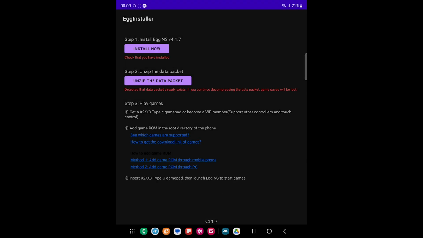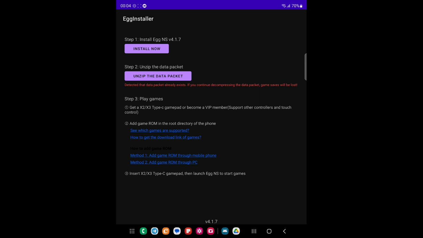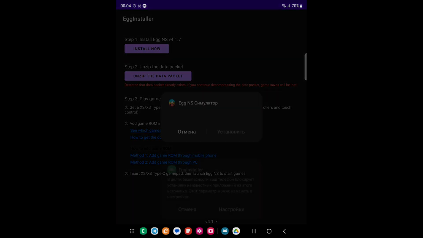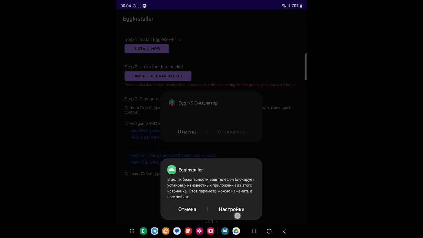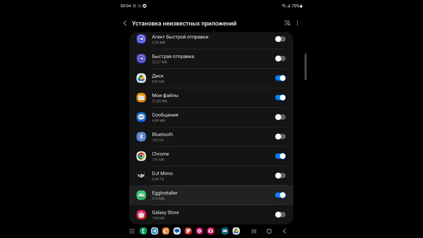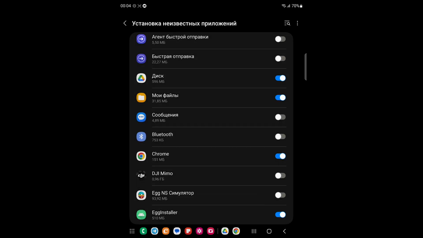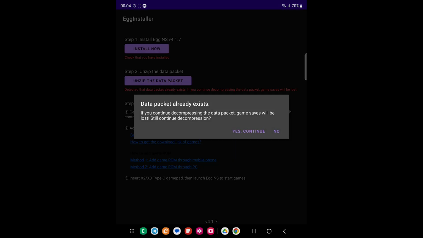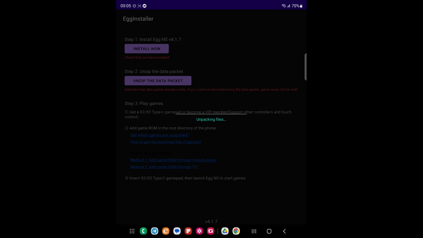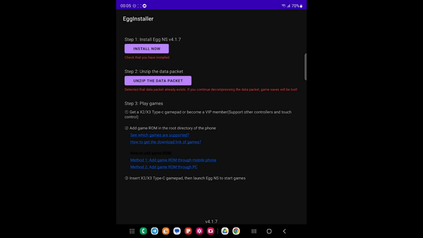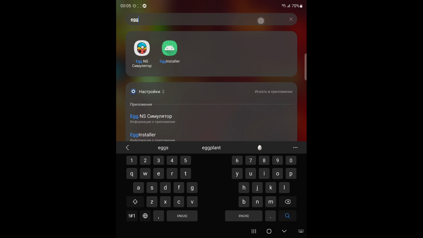Click Allow all permission. Just follow the 3 steps. Step 1. Install ENG NS emulator. Allow all permission. Step 2. Unzip the data packet. Now you can uninstall the ENG NS installer.